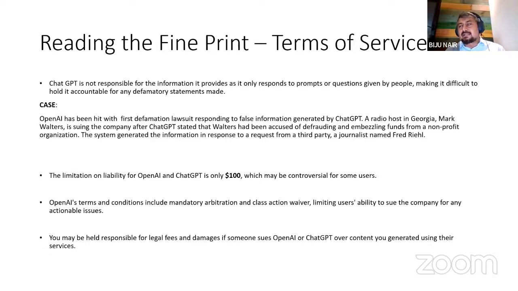And some of the other terms, if you see, of OpenAI, make it mandatory to go through arbitration and include a class action suit waiver, limiting the option for the users to sue them. So all these limitations restrict the users from their usual rights to sue any entity.